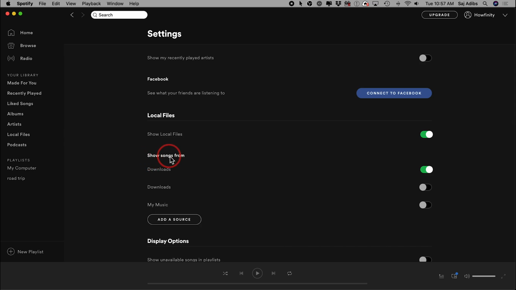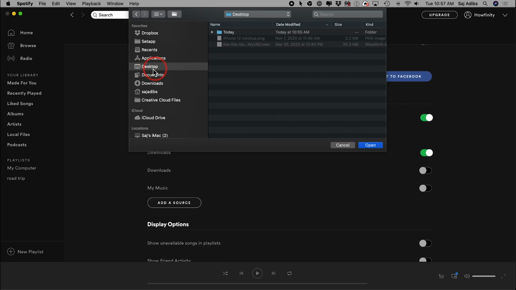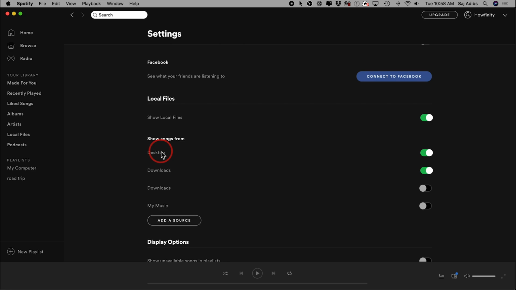And it says show files from, this is your downloads folder, and this is your music folder, but you could always press add a source and choose a different folder. So I could choose a desktop right here. This is just sitting on my desktop. I'll press open. And it's gonna add the desktop section here, and that's turned on. So you make sure this is on green and this is on green here. And if it's in the download folder, just make sure that's on green.